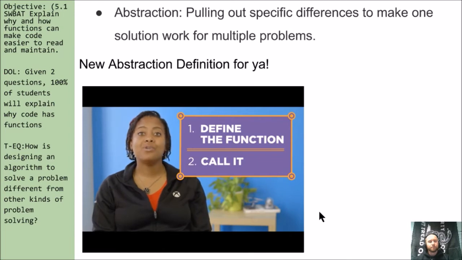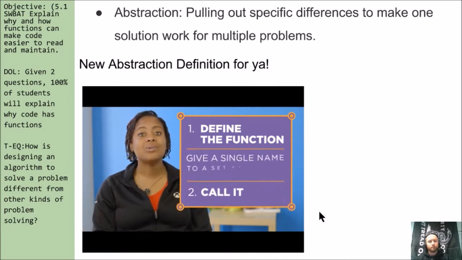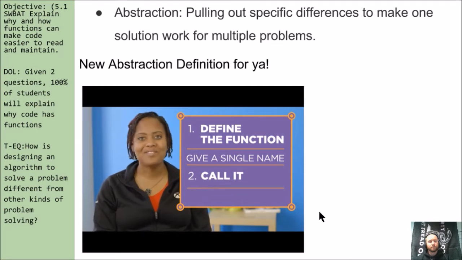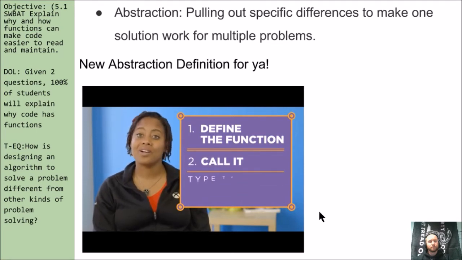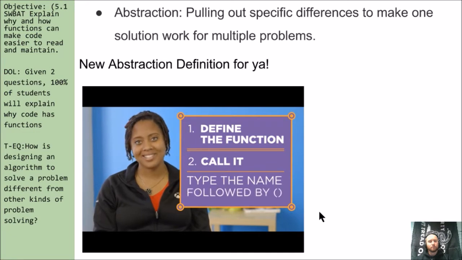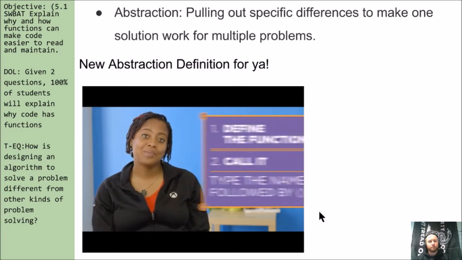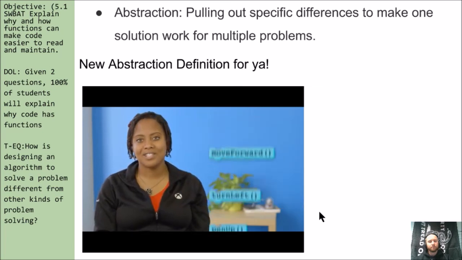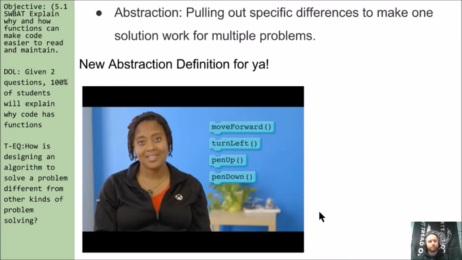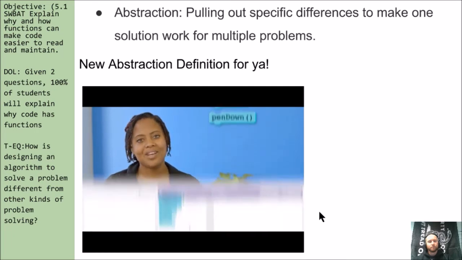When you define a new function, you are simply giving a single name to a set of actions you want the computer to perform. To call a function, you just type the name of the function followed by parentheses. This is actually telling the computer to perform or execute the set of actions you gave a name to. You've already been calling functions when you use the turtle commands. The only difference is that someone else defined them for you.